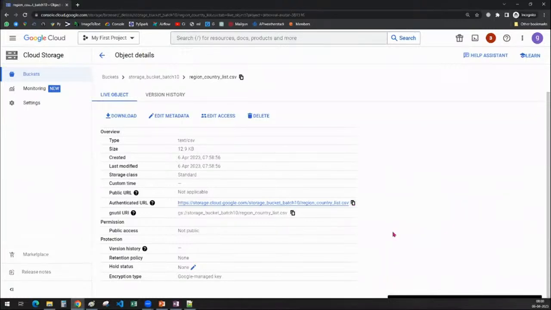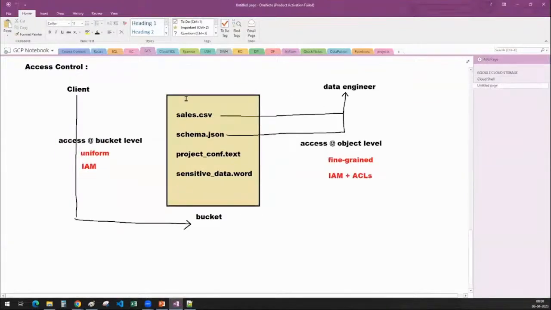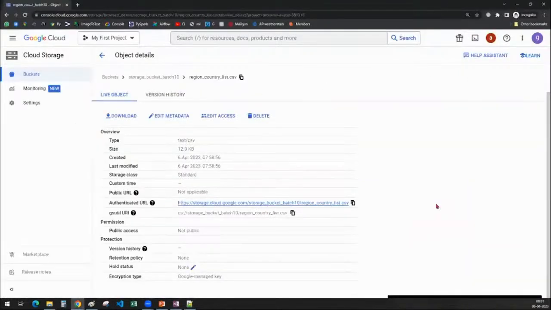Now, sir, a very good question we have to think about is, I want to provide access to each person at the object level. Anyway, we selected this as what, sir? Fine-grained, right?